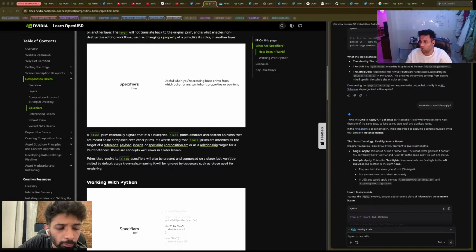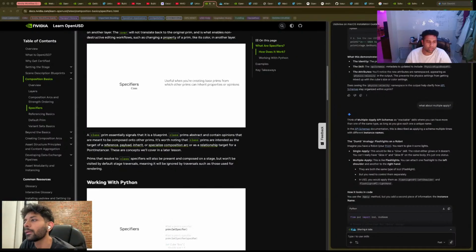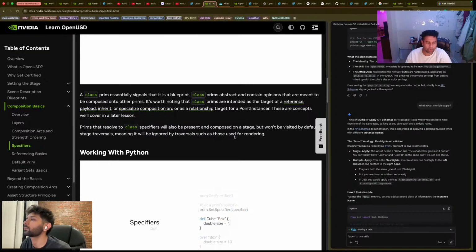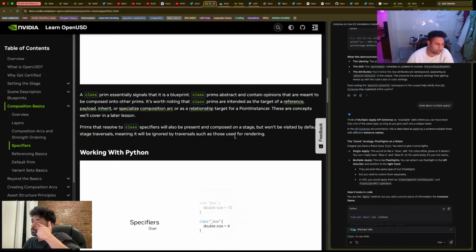So a class prim essentially signals that it is a blueprint. Class prims abstract and contain opinions that are meant to be composed onto other prims. It's worth noting that class prims are intended as the target of a reference, payload, inherit, or specialize composition arc, or as a relationship target for a point instancer. These are concepts we will cover in later lessons.